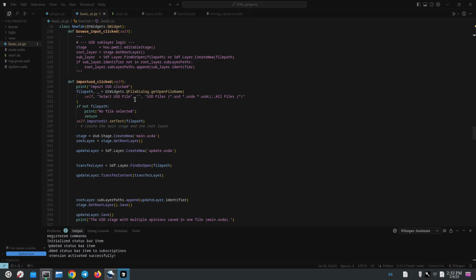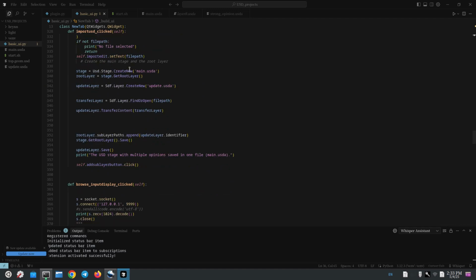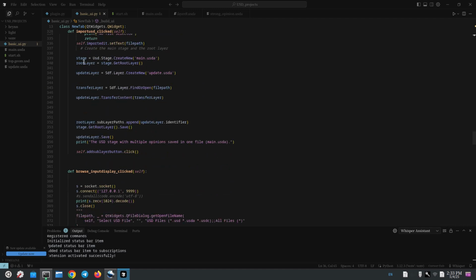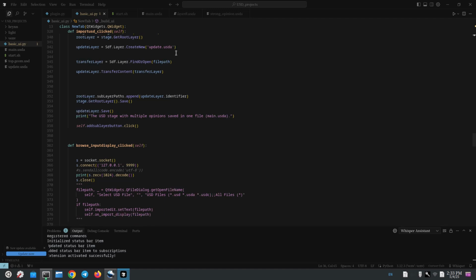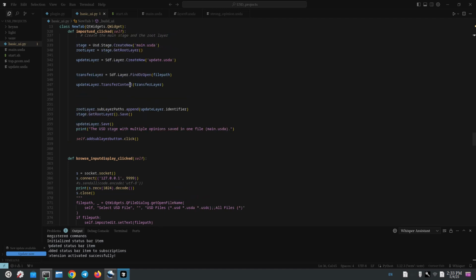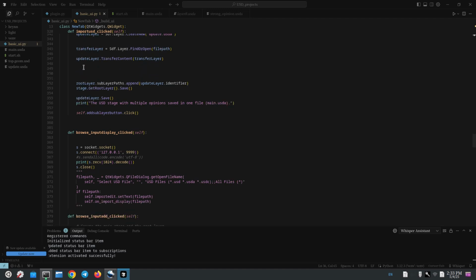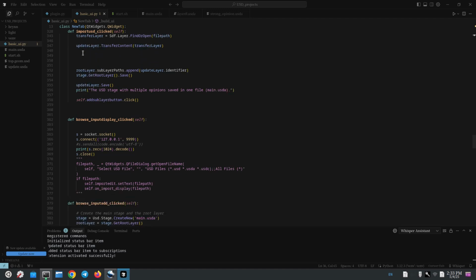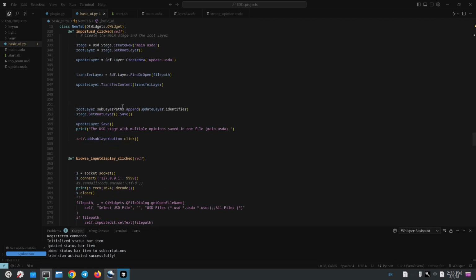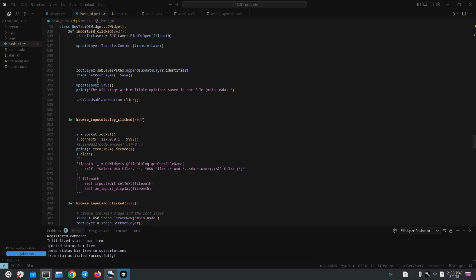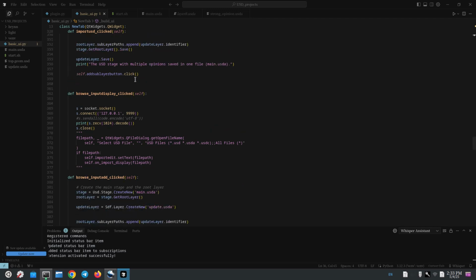And this is the code for the USD. It'll browse, then it'll create a stage of the main USD, add then the root layer, the update layer, the transfer layer. The update layer will transfer it from the file path. So we'll get the USD and we'll put it in the update sublayer. And then it'll append it on the root layer. And then it will save the layer.